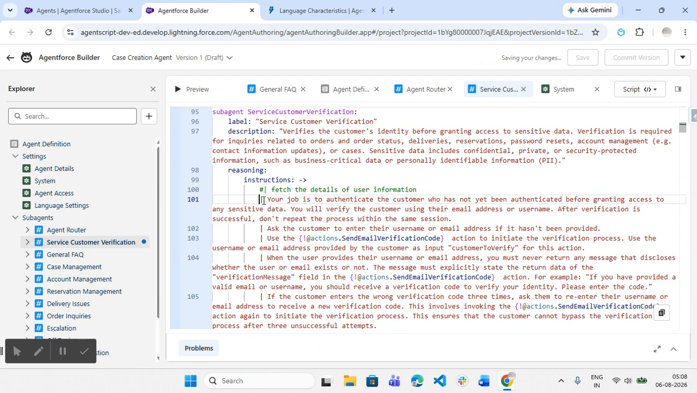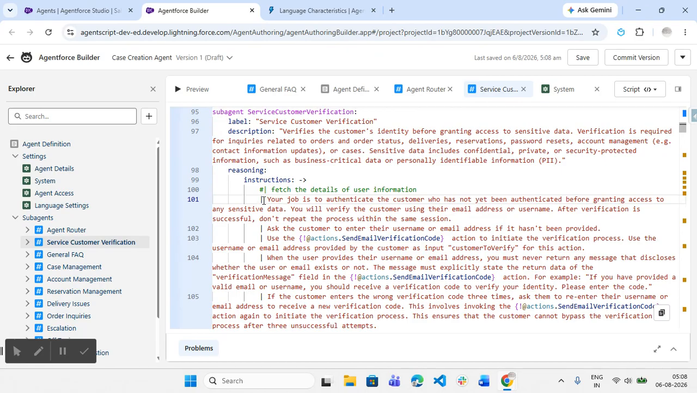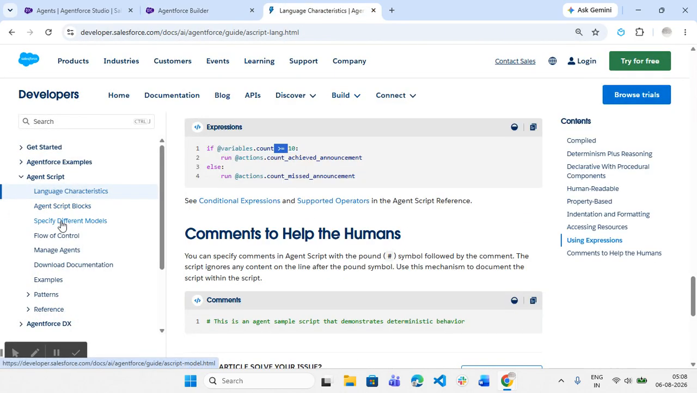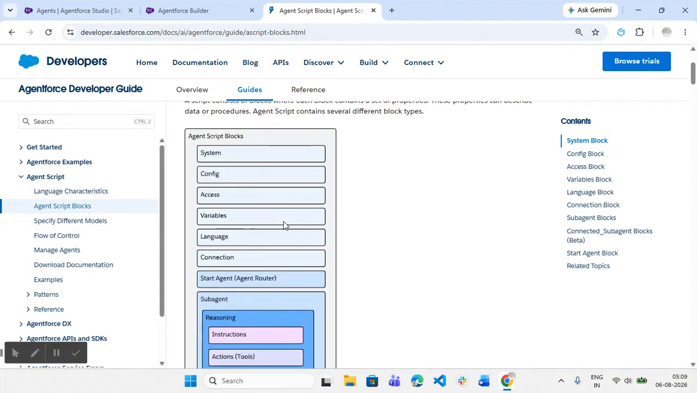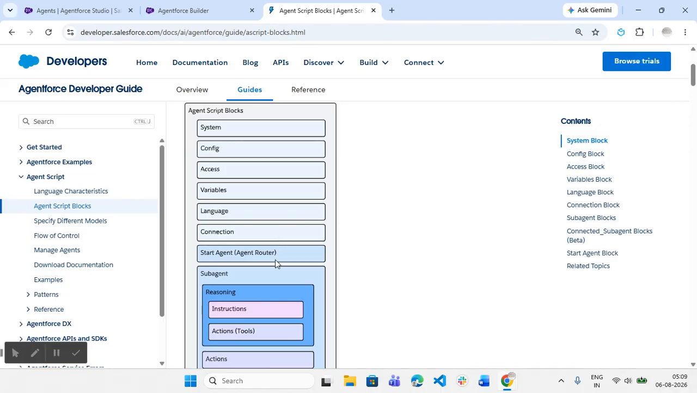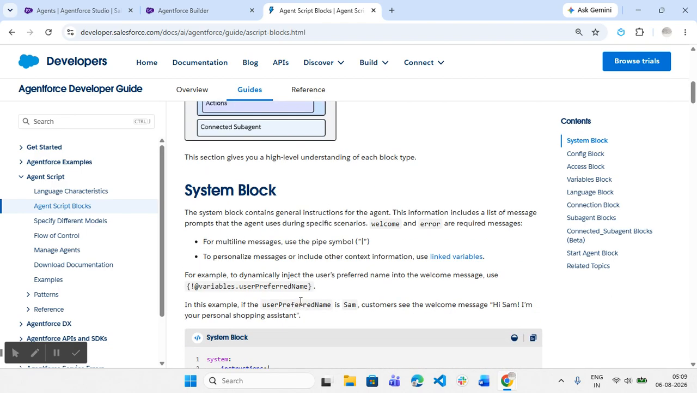These are a few of the basic things we need to understand regarding the symbols which we are going to use day-to-day in AgentScript. Let me go through the AgentScript blocks. Yesterday we saw the blocks that are present in AgentScript: system config, access variables, language, connection, start agent, sub agent. Under that we have reasoning, instruction, actions, tools. On sub agent we have actions and connected sub agents.